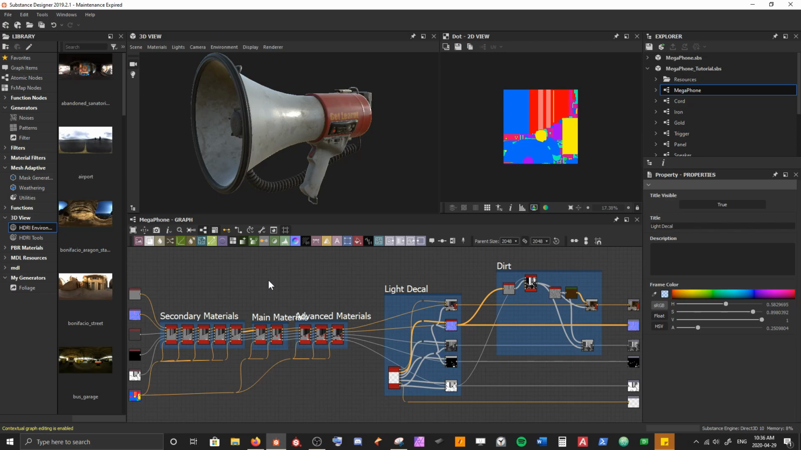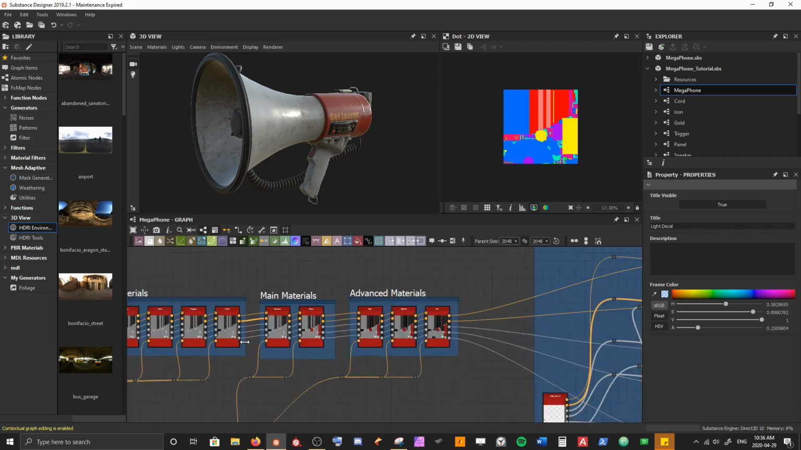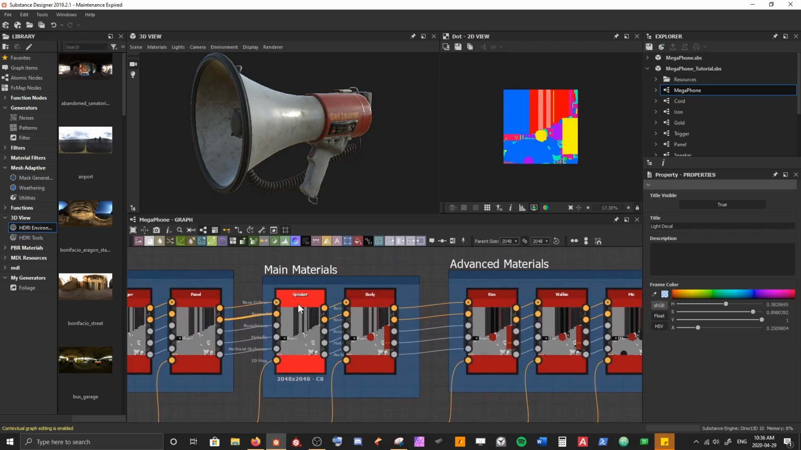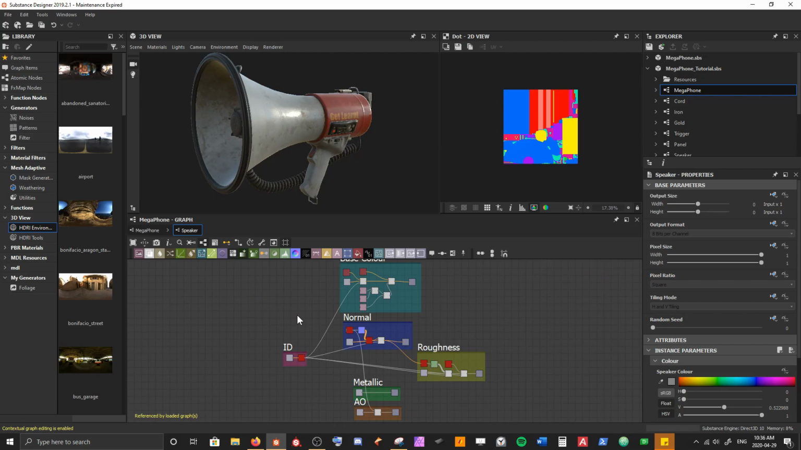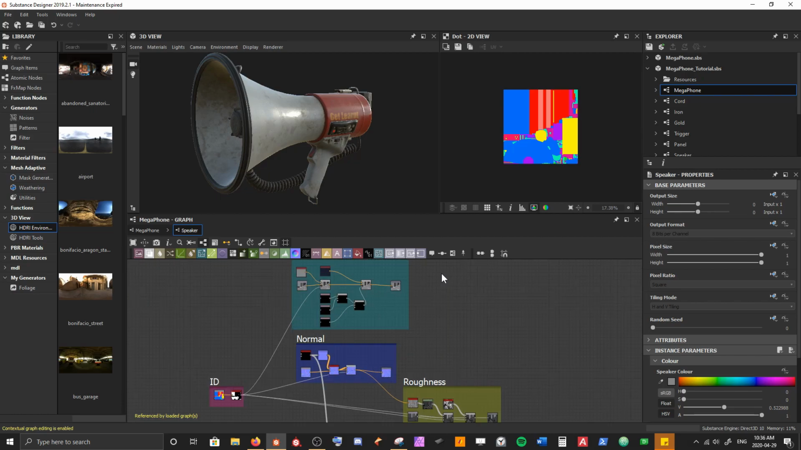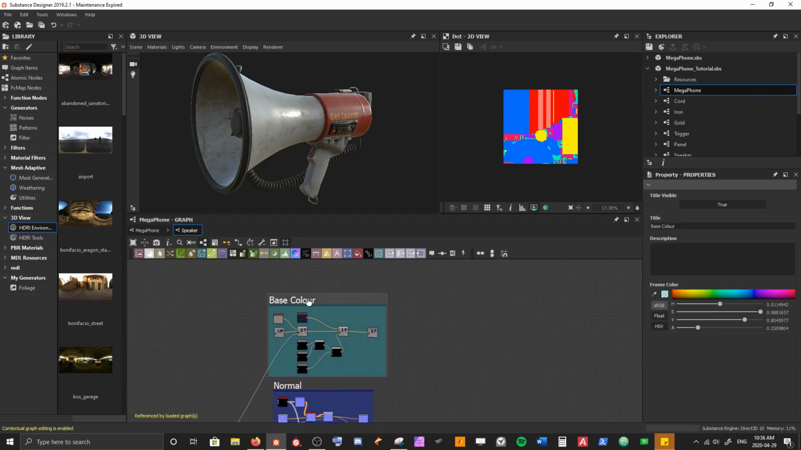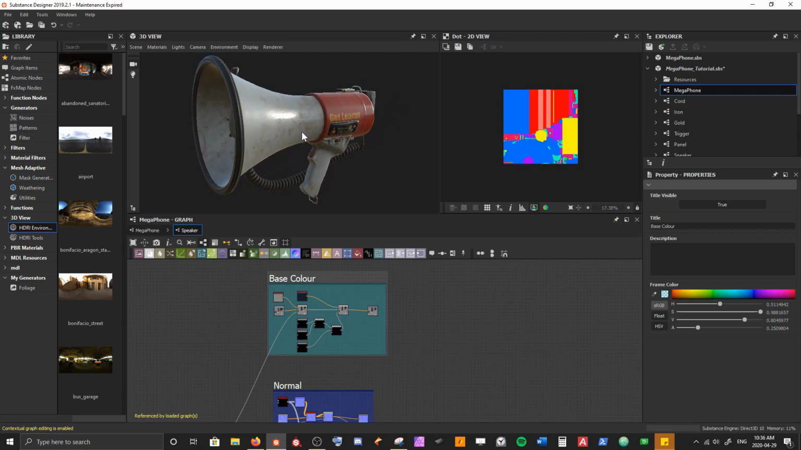now that we have the main materials set up here. So I'm going to come down into our main materials, and I'm going to go to our speaker, and I'm going to open this in context mode there. So we're going to have all of this coming back up. And I want to come into our base color here because we're going to be adding just some new colors and a new kind of design to our speaker.